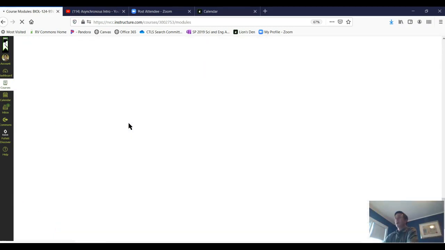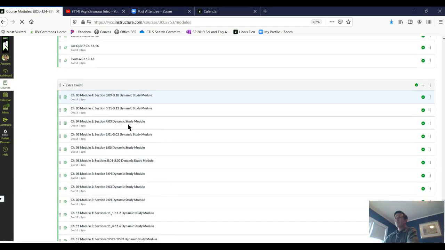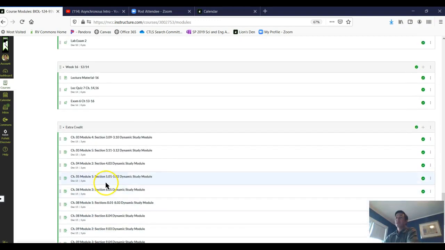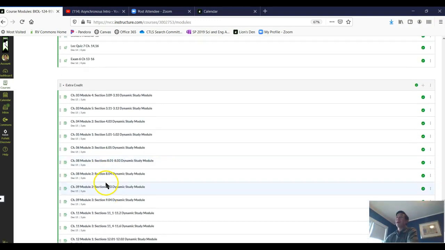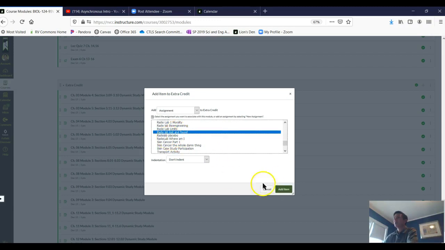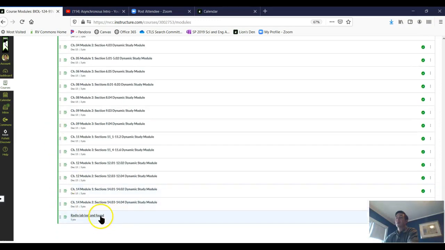All the way down to the bottom. Oh, they're not in there. I thought I put them in there. Well, all the dynamic study modules are in there. I need to add the Radiolabs. Where are they? Oh, that's right, because they're in this different category. There, I'll just add one so I can show you what it's like to add things. There we go. There's a Radiolab.